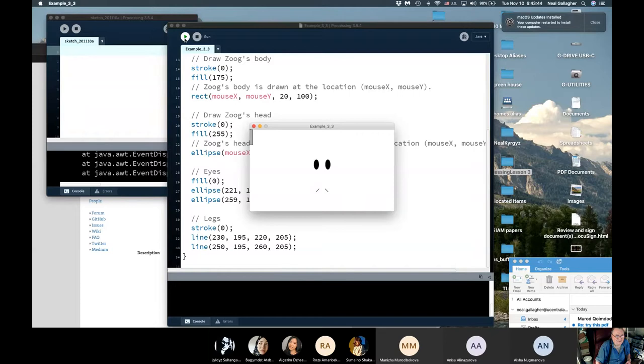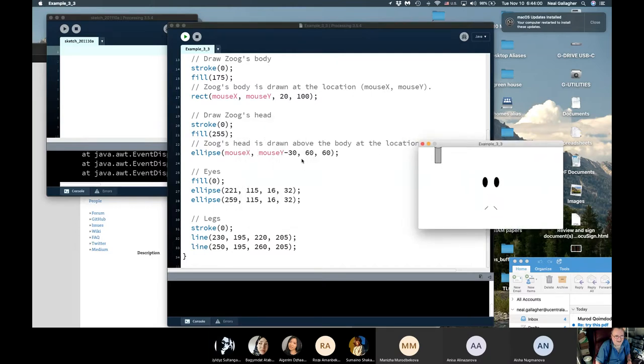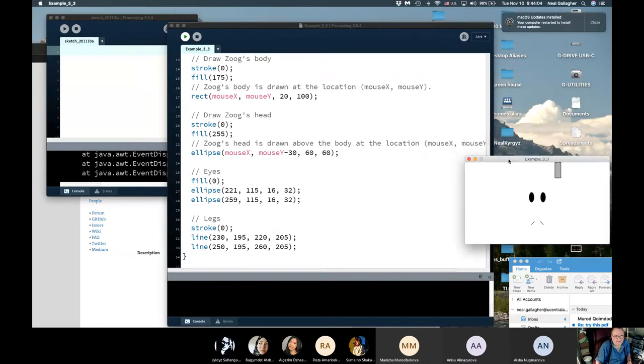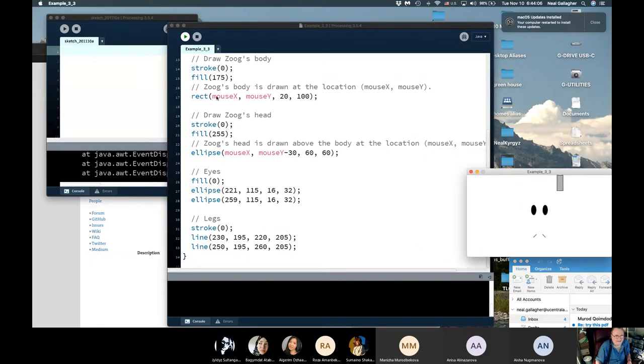Okay, there's Zug, he's got his eyes and his legs, I guess. Now I bring this in, and here's his head and body. So you see, only part of Zug here is determined by this, which is Zug's body, which depends on the position of the mouse, and the head, which also depends on the position of the mouse, but is offset.